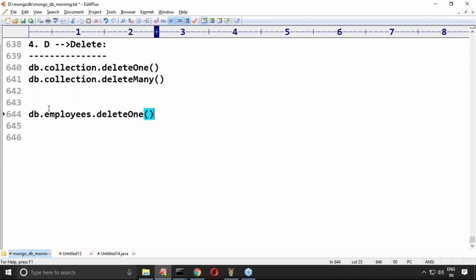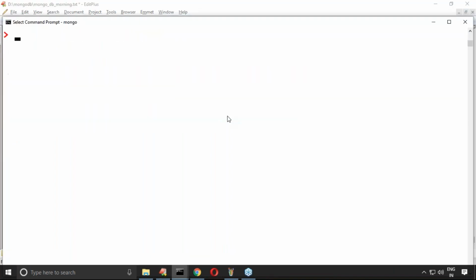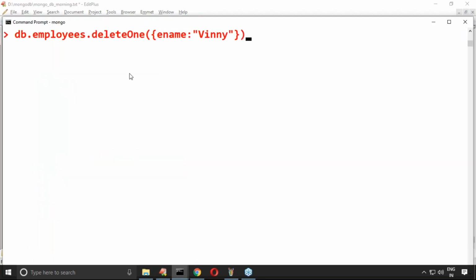Which document do you want to delete? What is the match criteria? Where ename is Winnie. Winnie is my match criteria. Is it going to delete or not? Can you please have a look here? db.employees.deleteOne. Happily it is going to delete.